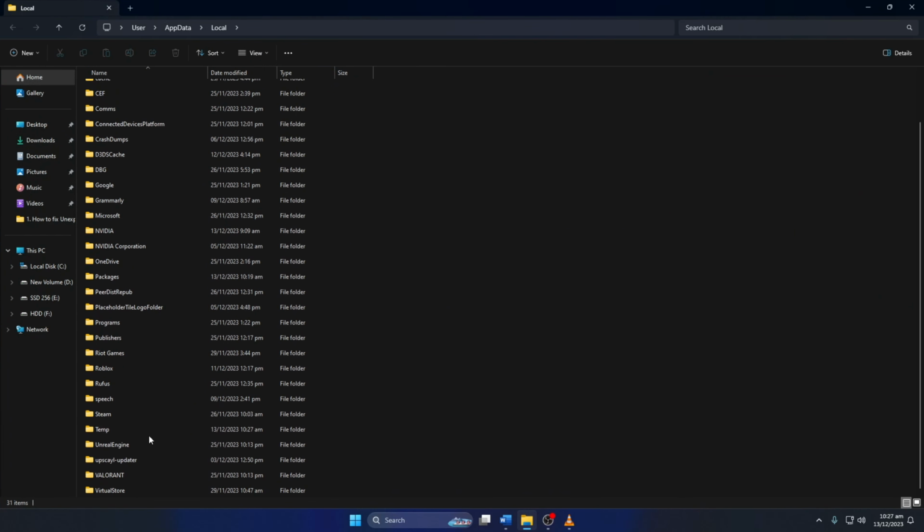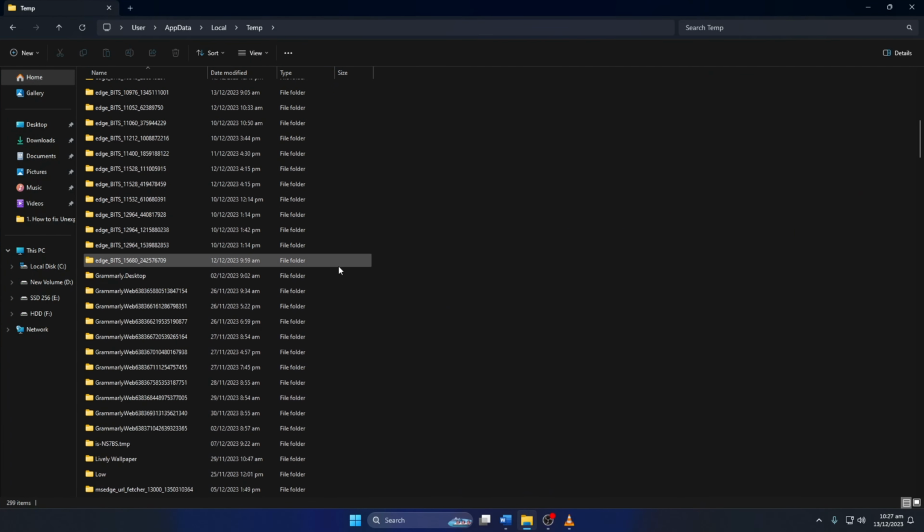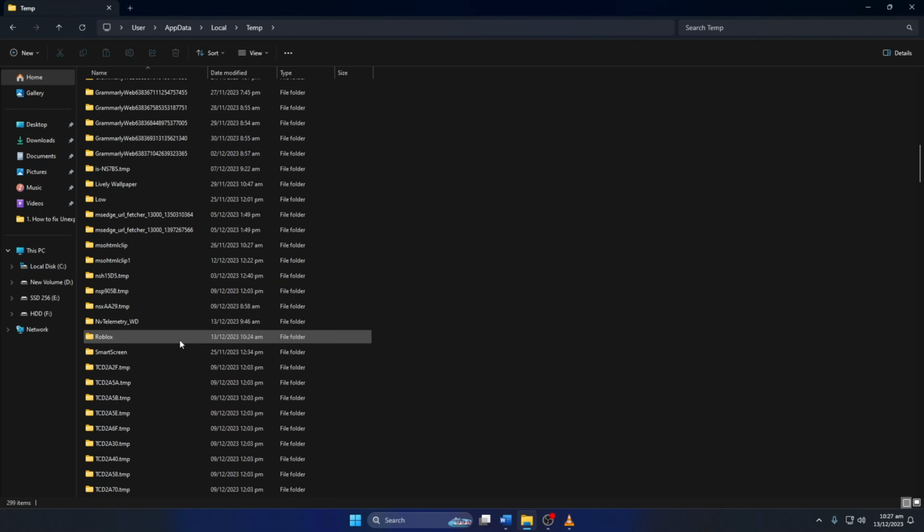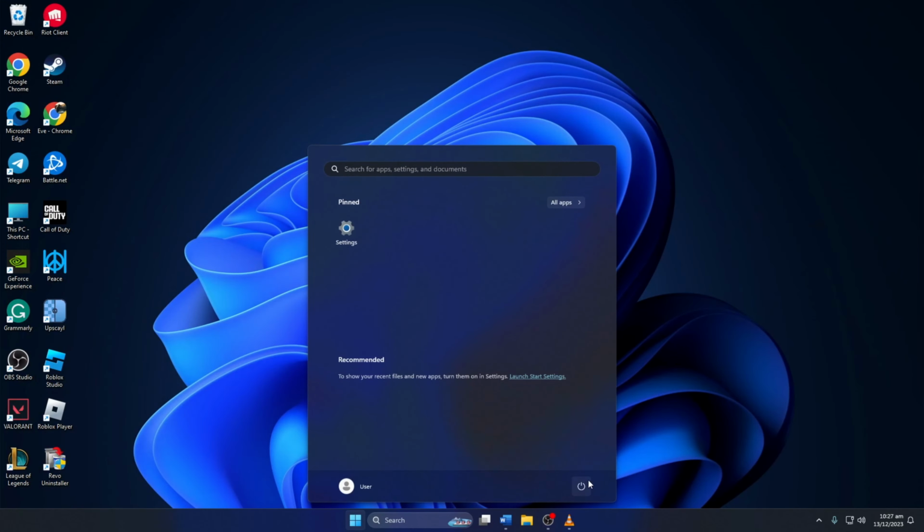From here, find the temp folder and open it. Then scroll down a little and find the Roblox folder. Delete it. Now reboot your computer and check if the error is gone.